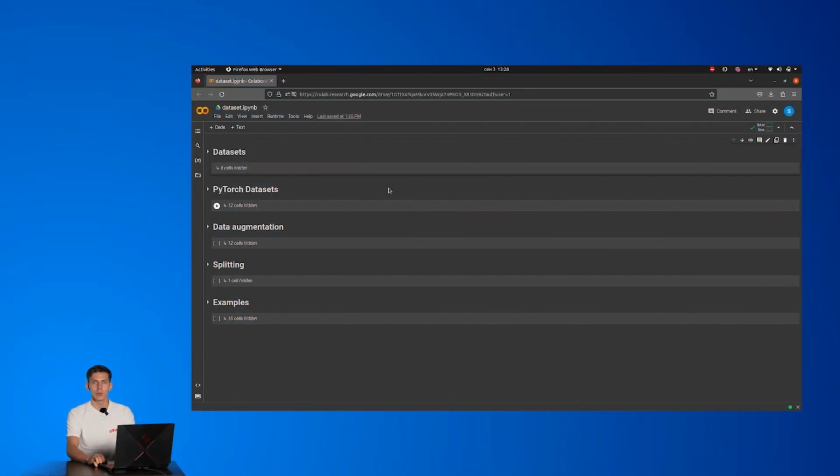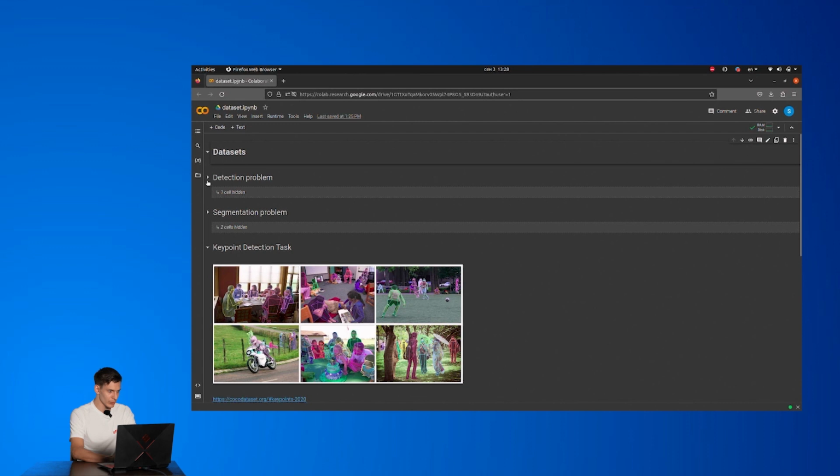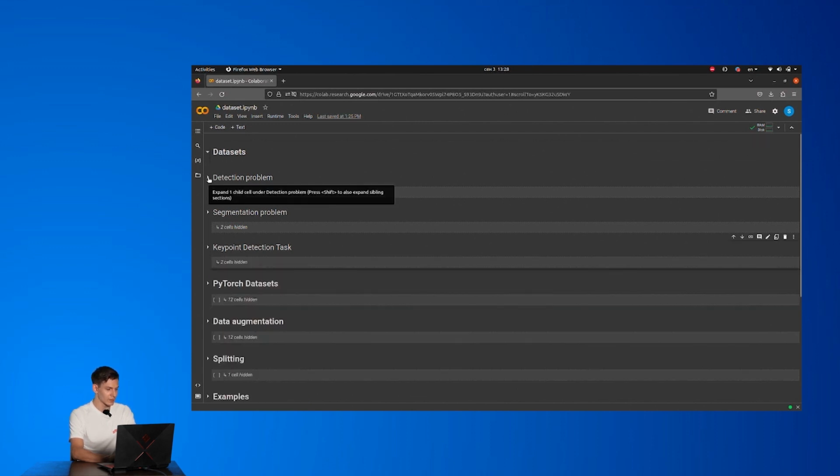Hello, today we will start our seminar and we will discuss the datasets. We are working in the PyTorch framework and there we have the Dataset class that we will use. At first, I want to show you different datasets that we can have in CV problems.